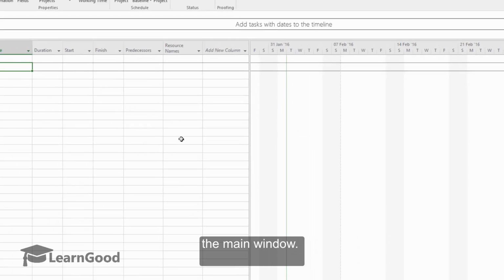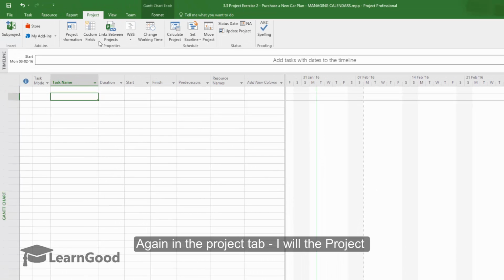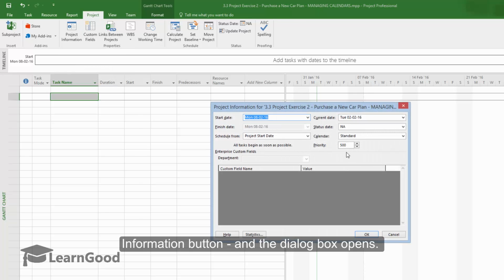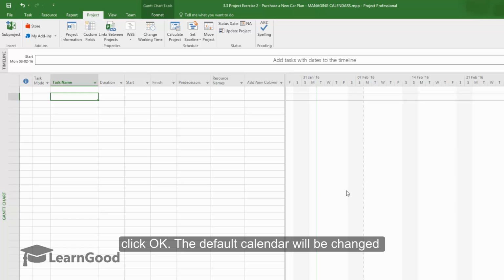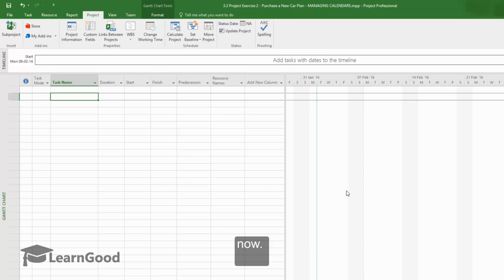To make our new calendar the project's calendar, I will first click OK here and return to the main window. And then again in the Project tab, click on the Project Information button. We have already seen this in the previous lesson. This Project Information dialog box will open up. Here I can configure what is the default calendar for my project. I just need to select my newly created calendar, Learn Good Cal. And once I do that and click OK, the default calendar will have changed.